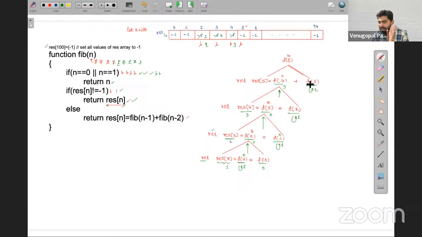No computation, no unnecessary things are there. 3 plus 2, that is 5. And that 5 will be stored first inside the result of 5. After that, you return the result. Now my result of 5 finally will get a value 5. Then you can happily write whatever value it is getting, that is 5, to the main function. So main function will get a value 5. Now this is the beauty of DP.